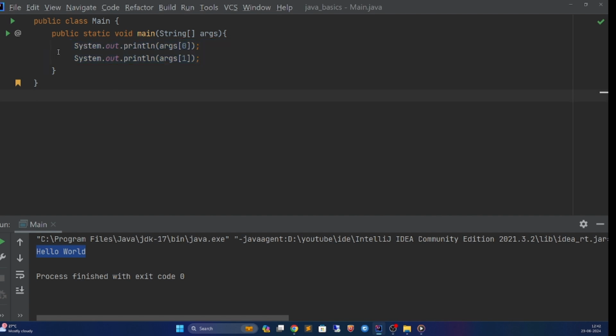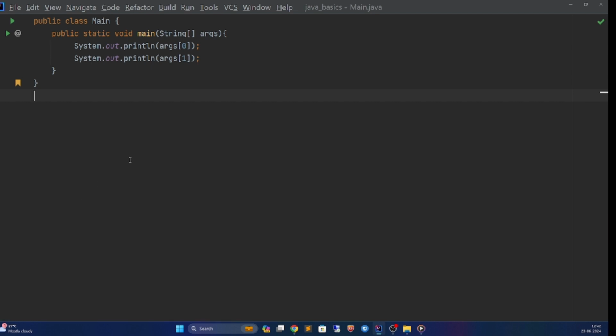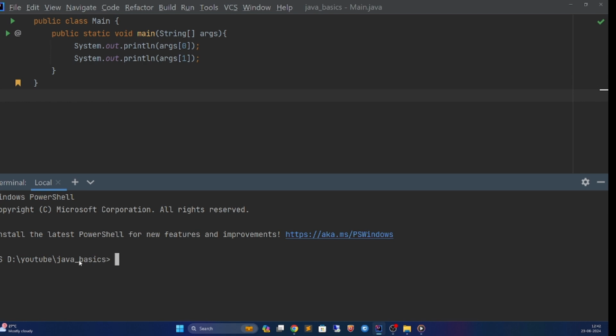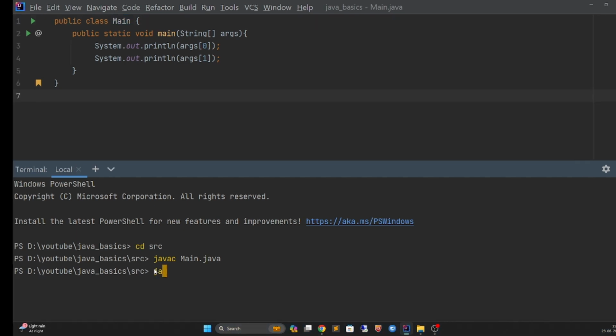So let's run the application through the command line. We had said that this path indicates the path at which the Java application is created, but our main class is inside the src package. So first we need to go inside the src package. So we have gone inside the src package. Now we have to compile the application: javac space file name. Our file name is Main.java. So let's run the program now.